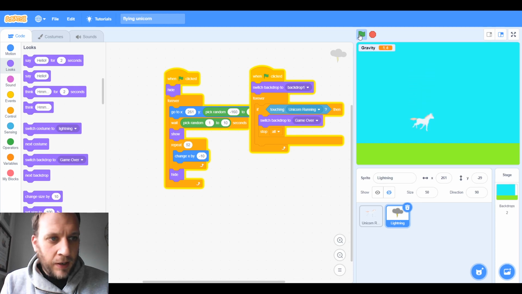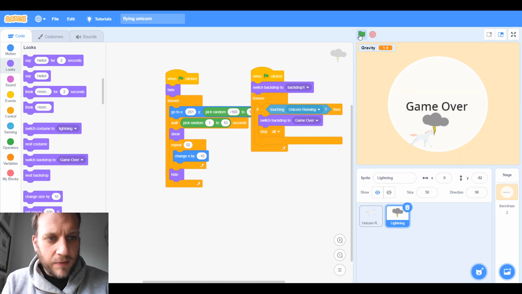Right, where's my lightning? Is it coming? There it is. Oof, made me wait for that one. Okay. Right, so we've got that. Let's run into the lightning, make sure that the game over screen works. There it is. Awesome.